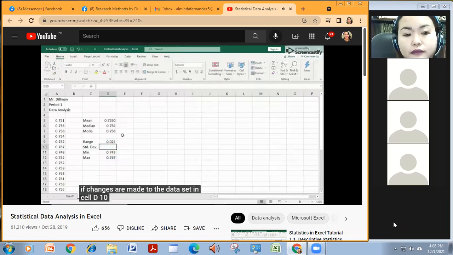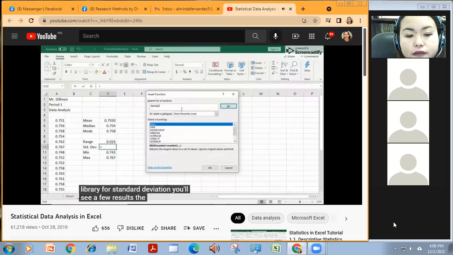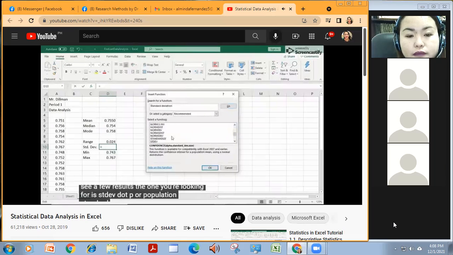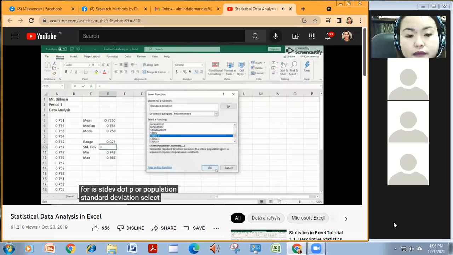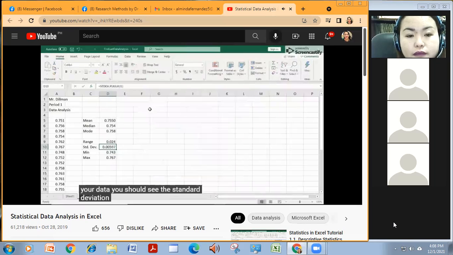In cell D10, insert a standard deviation function for your data. If you search the library for standard deviation, you'll see a few results. The one you're looking for is stdev.p, or population standard deviation. Select this function and enter the range of cells containing your data. You should see the standard deviation reported in cell D10. Be sure to adjust the number of decimal places shown to one more than the original data.